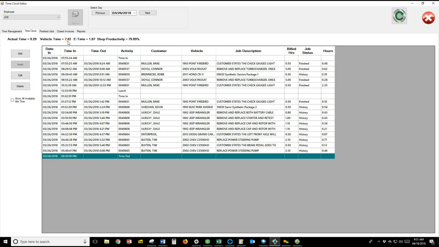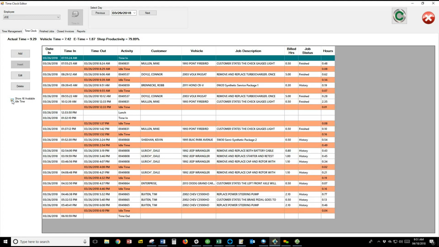You can see at a glance his vehicle time, his E time, and his shop productivity. We're not trying to overmanage, guys. We're trying to give you a tool to look at. We're trying to give you a tool to say, when was he idle? So you can see all the times that we automatically track that idle time.